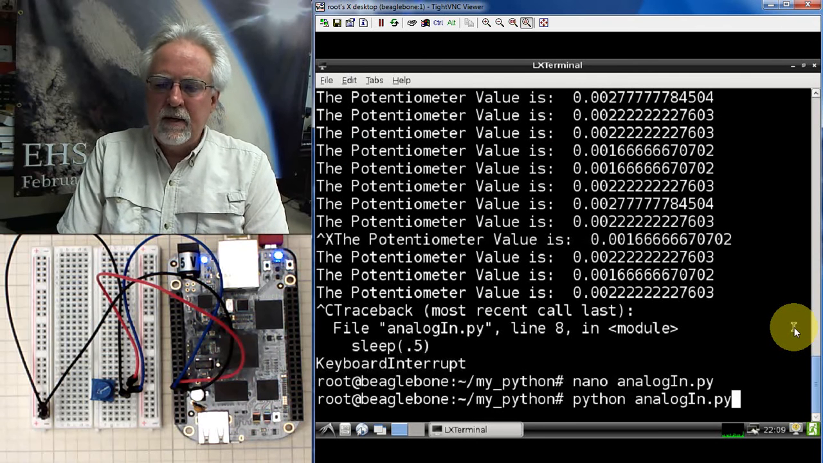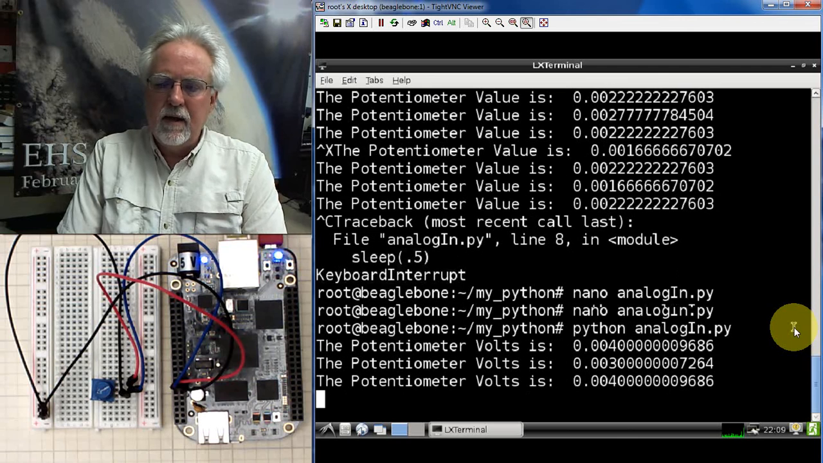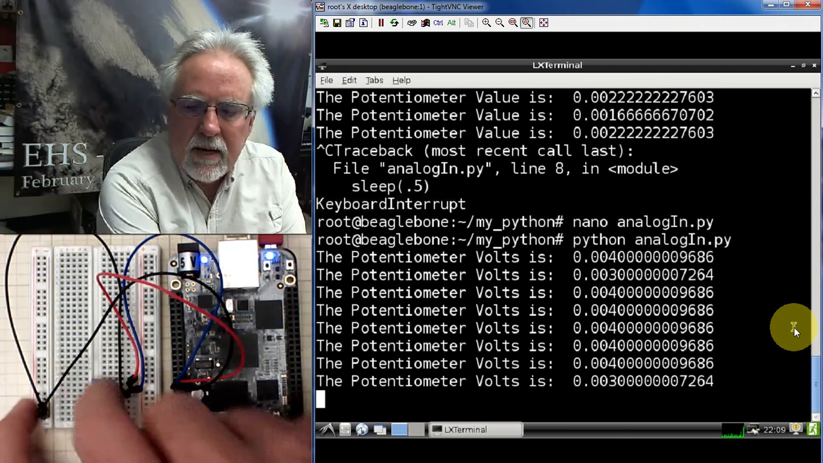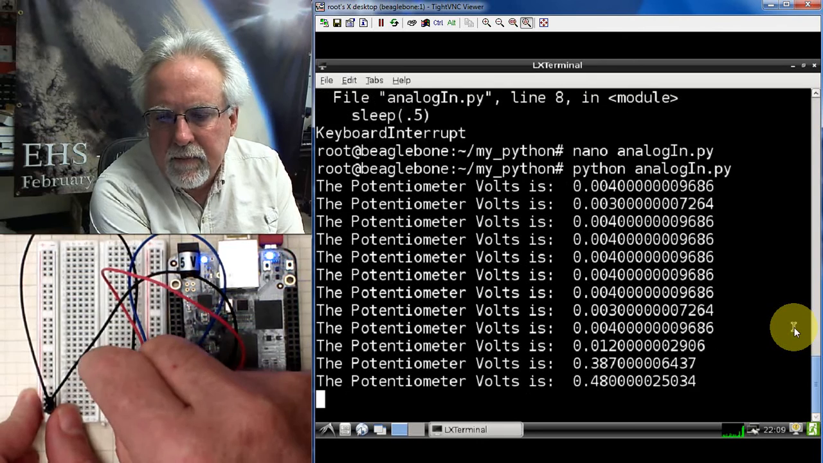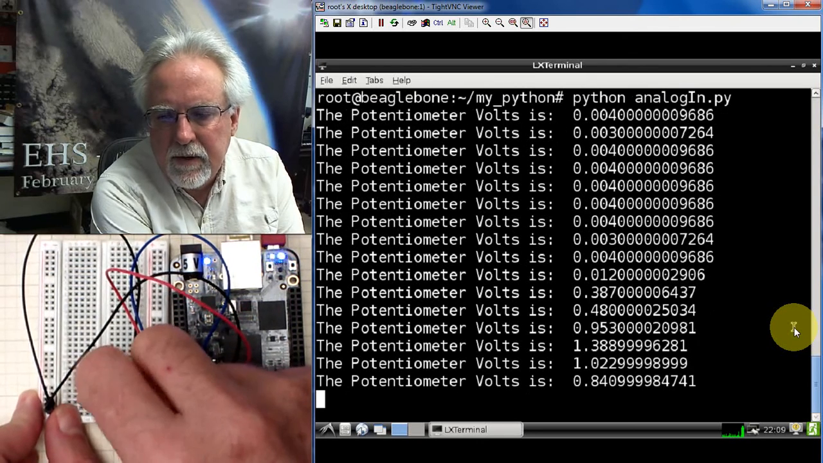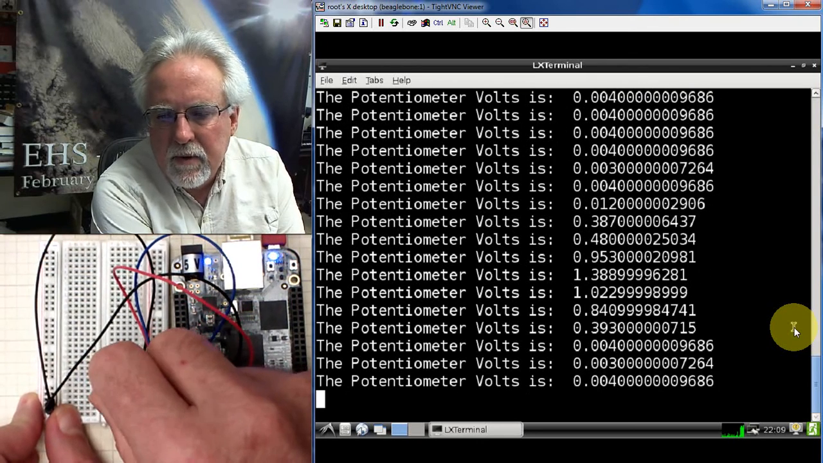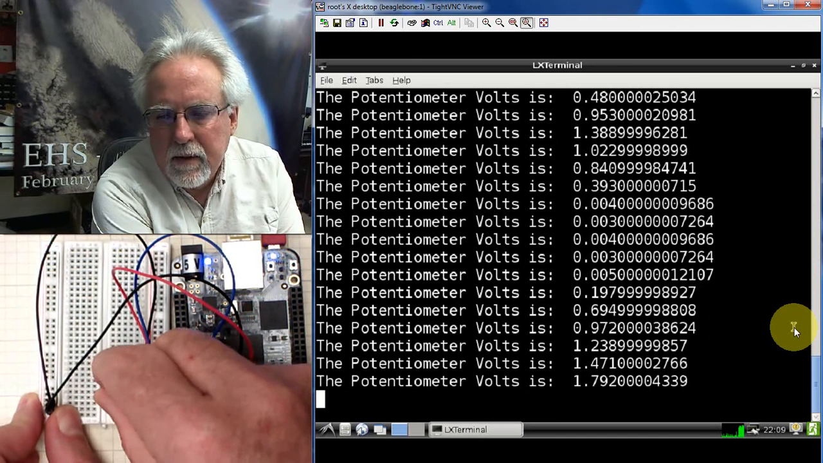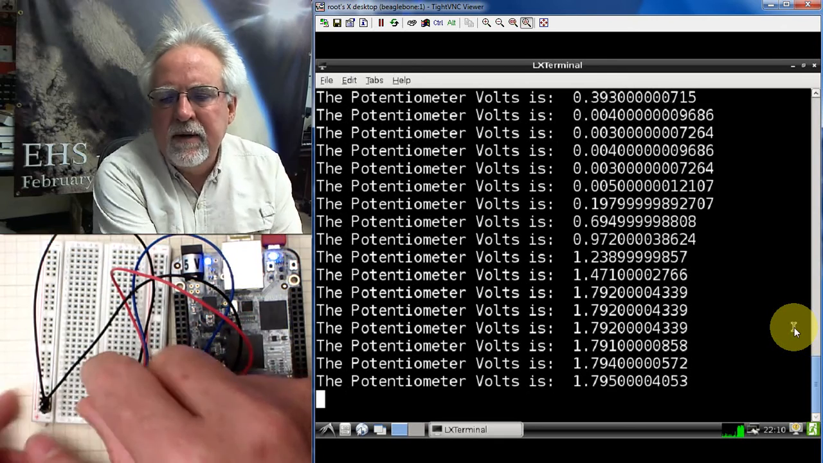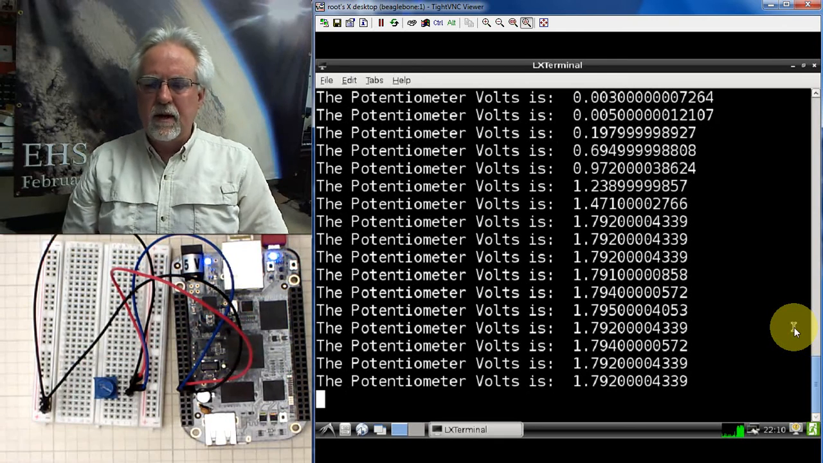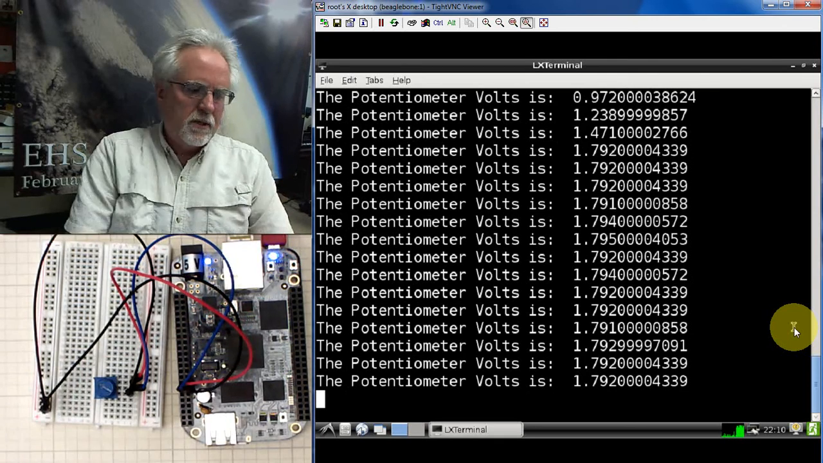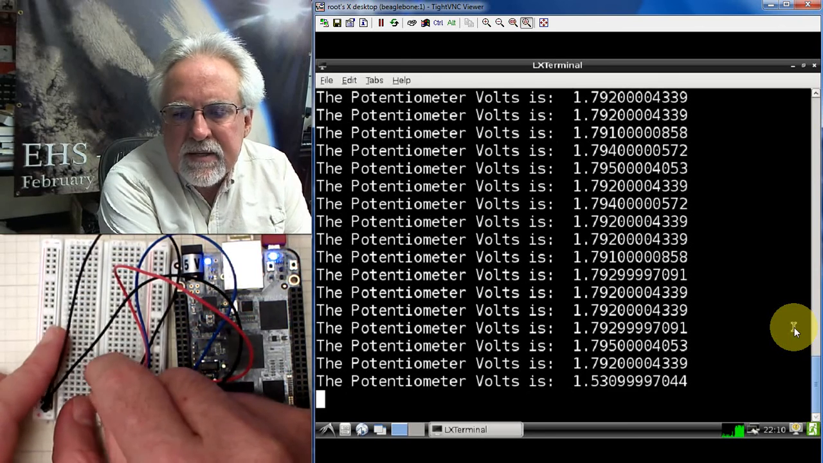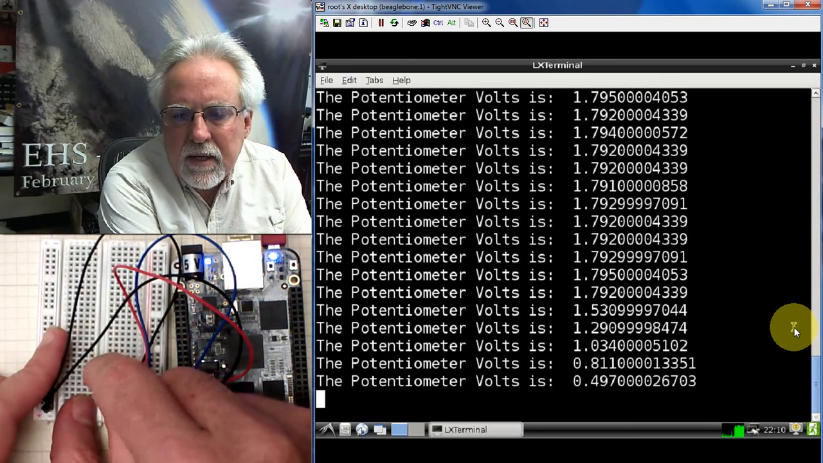Let's try it again. Python analog n.py. We run it, and now look at that. Now I'm reading a voltage. I'm reading zero. I'm reading all the way over here. I am reading 0 volts, and then as I come up, I can get all the way right there to just within a percent of 1.8 volts. And so now what I am reading is actual voltage.